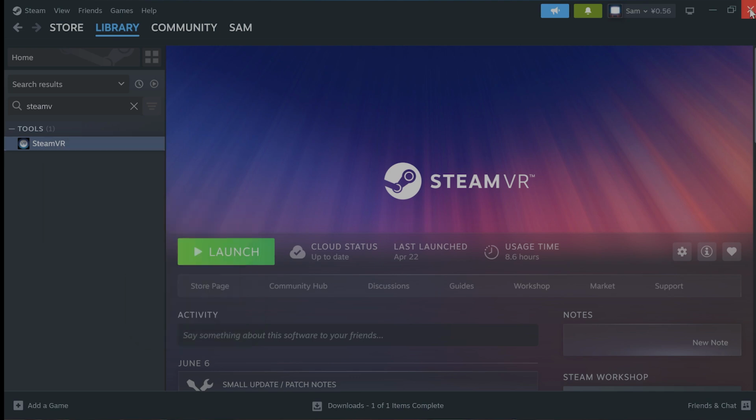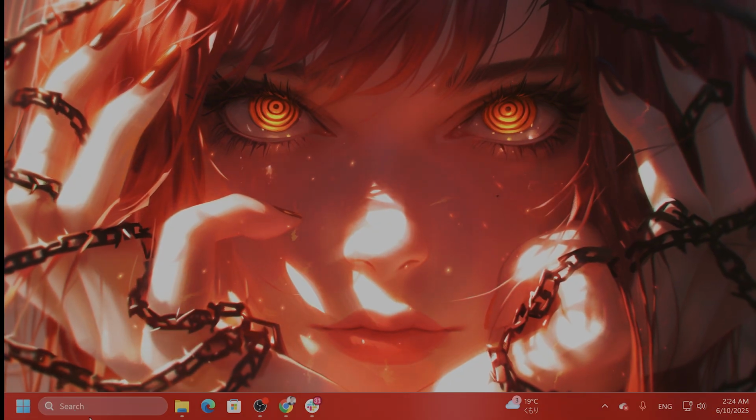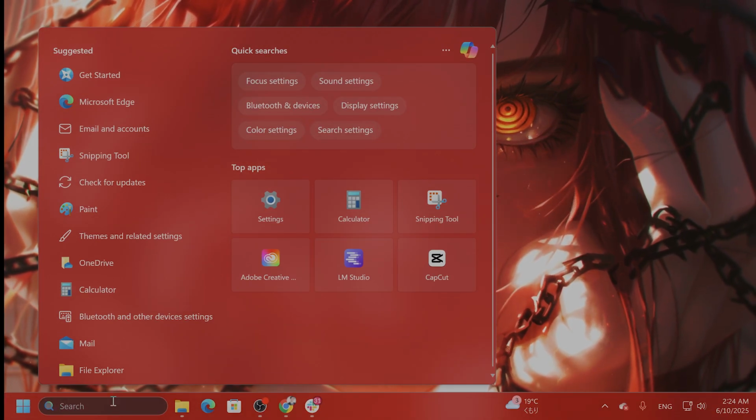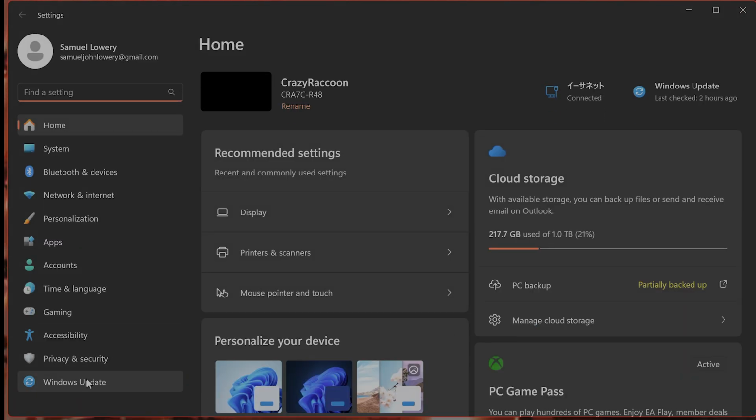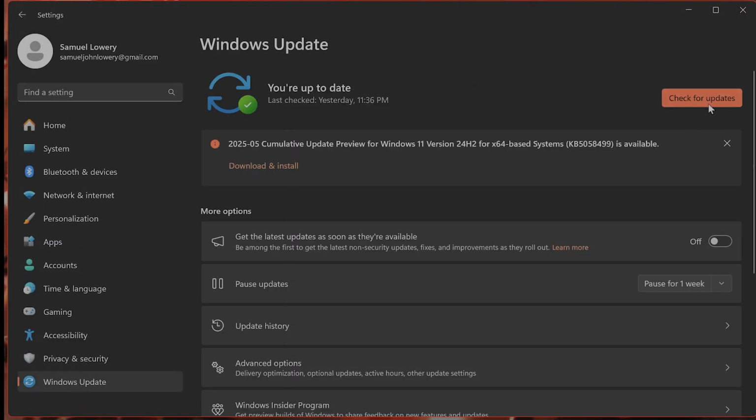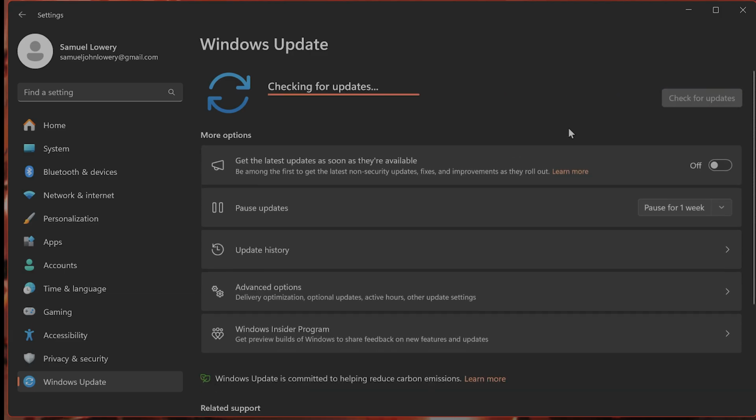And some people on Reddit have mentioned that updating Windows has fixed the issue, especially on Windows 11. So you want to go to settings, scroll down on the left hand side, go to Windows Update and check for updates and install all of the newest updates. I need to do it. After you have installed the updates, launch SteamVR to see if that fixes the issue. And these are all the fixes I have found for this error.